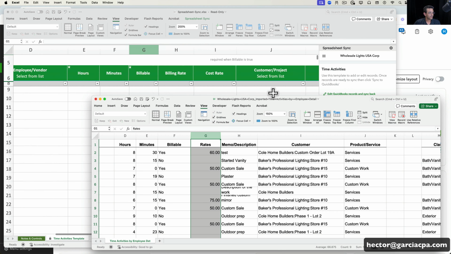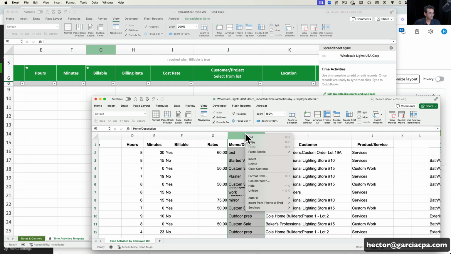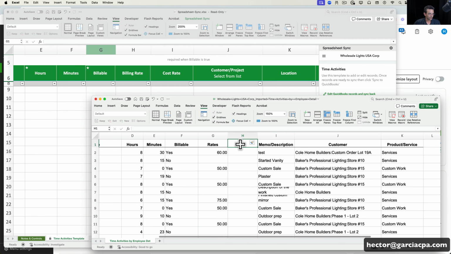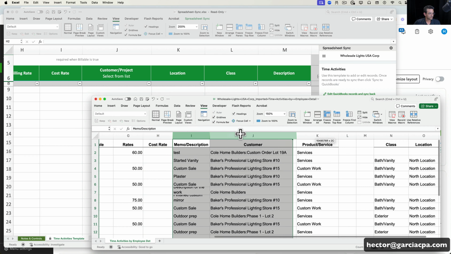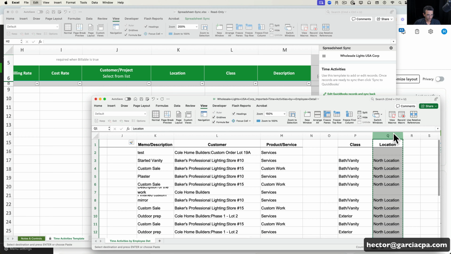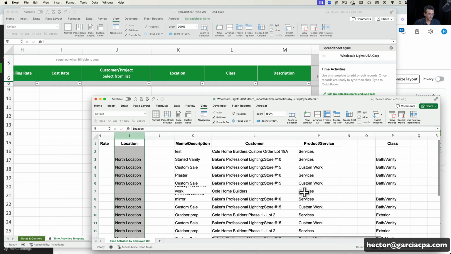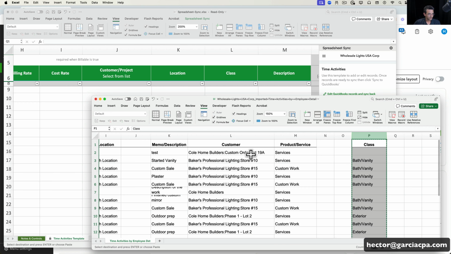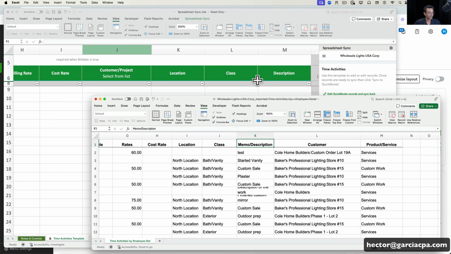Then the next one is cost rate, which we don't have anything for. So I'll just insert a column here and then we'll write cost rate, and then we'll leave this blank. Then the next one is location, class, and then description. So we're going to insert a couple of columns here, and then I'm going to cut location, bring that here, boom, and then we'll do class, bring that here, boom, and then description, which is in this case memo or description.